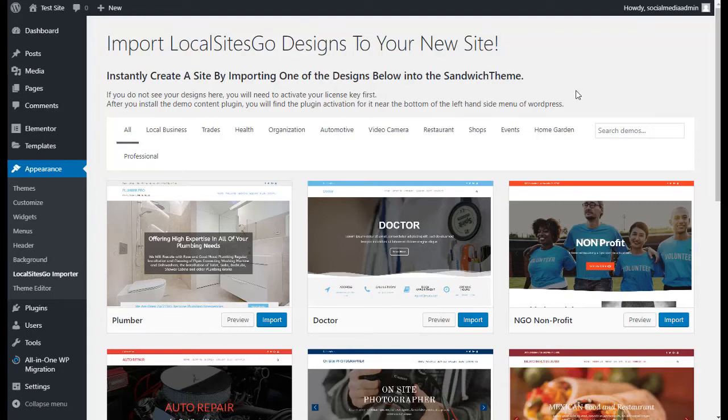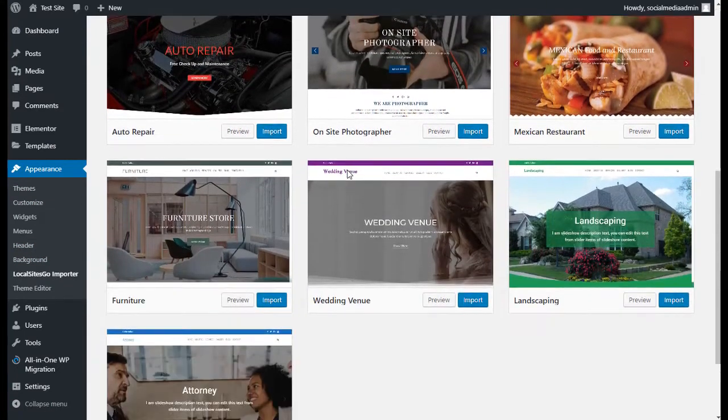All right, let's see just how quickly we can set up a site with LocalSitesGo. You're going to come under Appearance. We've installed the plugins, and under Appearance, you're going to see LocalSitesGo Importer, and then you're going to see the different designs that you can import.